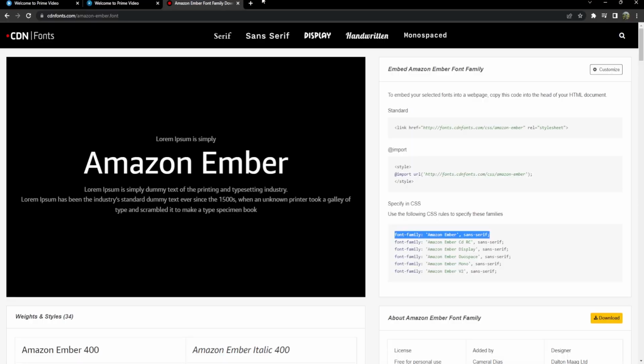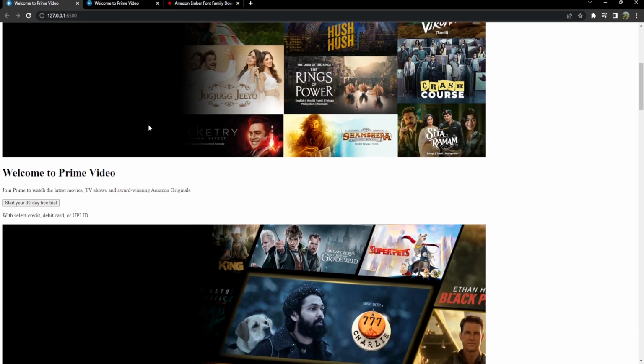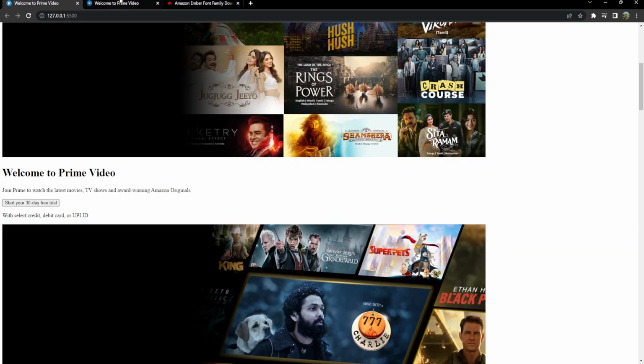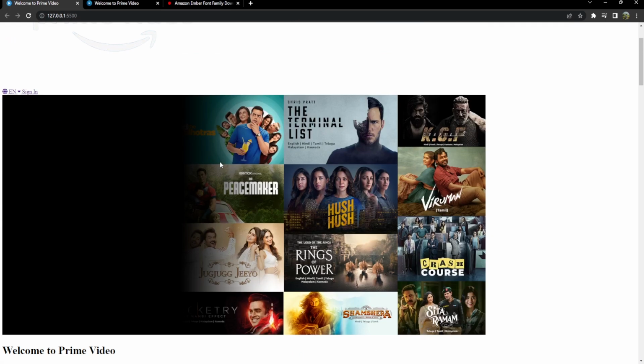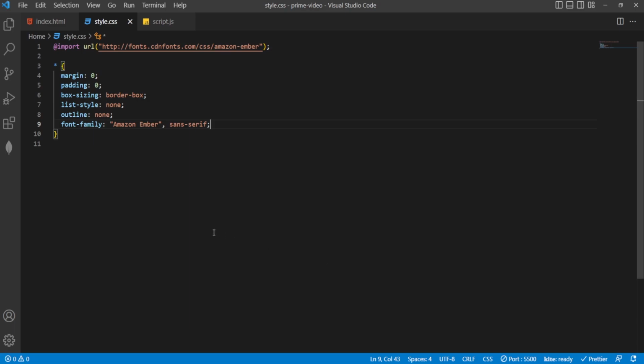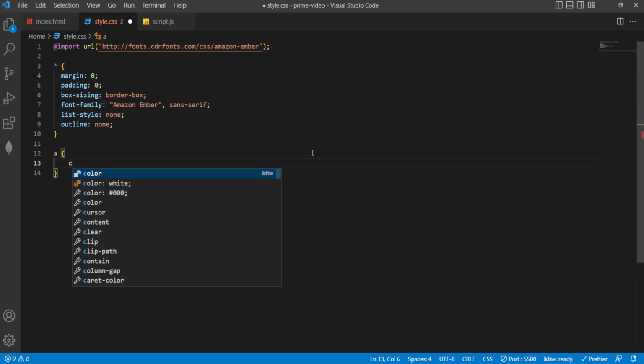So now let's check it. Okay, so we are creating almost the same as this Prime Video page. So now let's come to the CSS file. Actually, I will put this font family after the box-sizing border-box. Now let's select the anchor tag and give cursor as pointer.